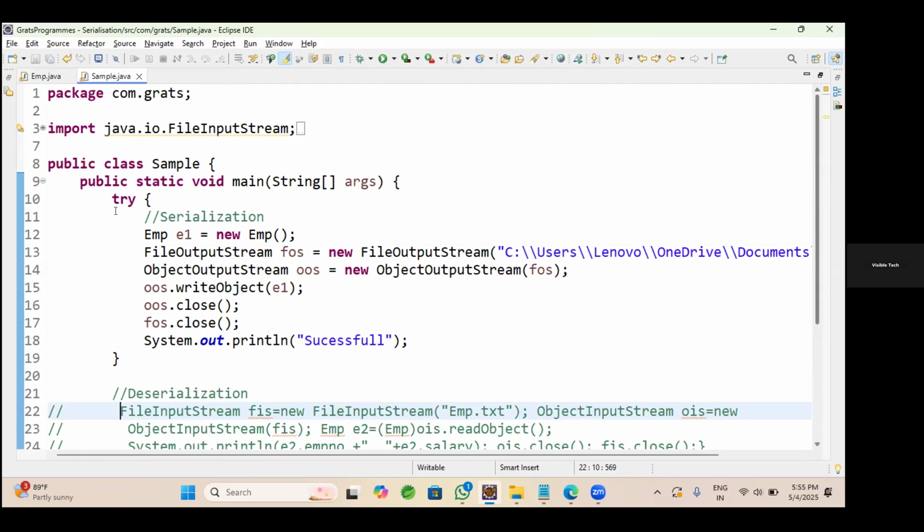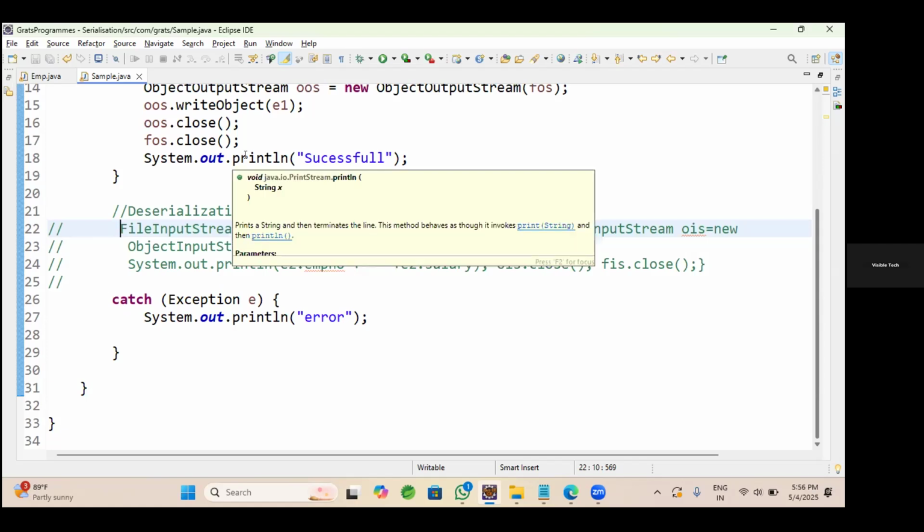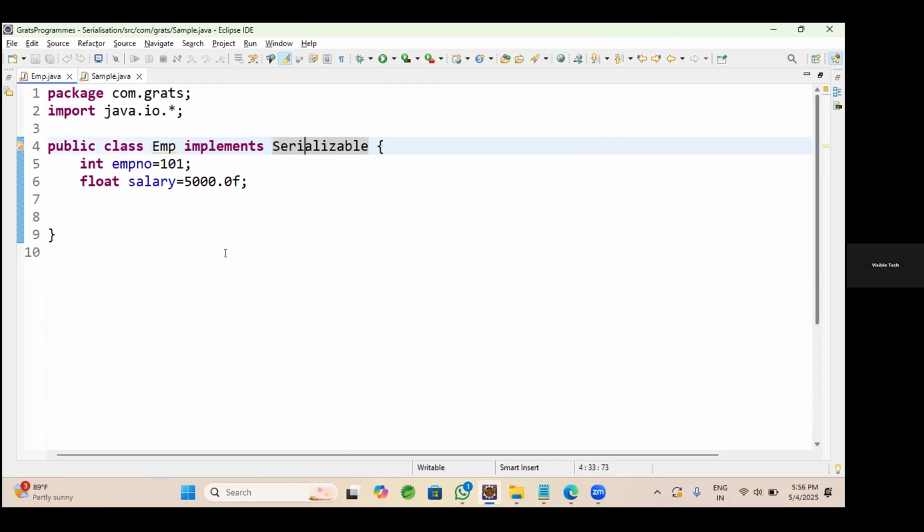Mainly this input and output operation is done in the try catch block. If we have a try block, there will definitely be a catch block also. If we get any exceptions or errors in the try block, to handle those exceptions, we'll use a catch block. See, I created an object for this Employee class, which I have taken here.